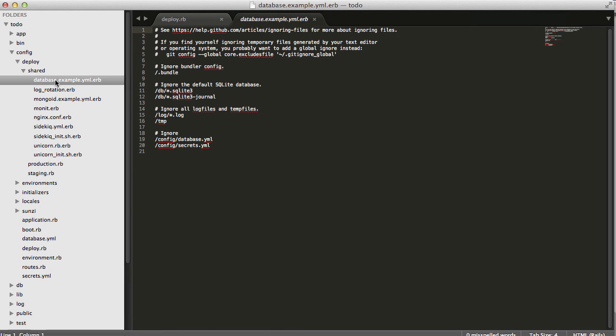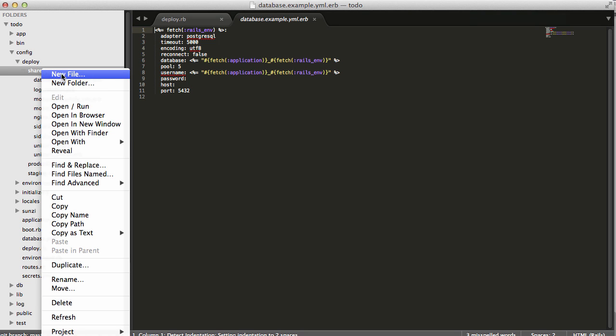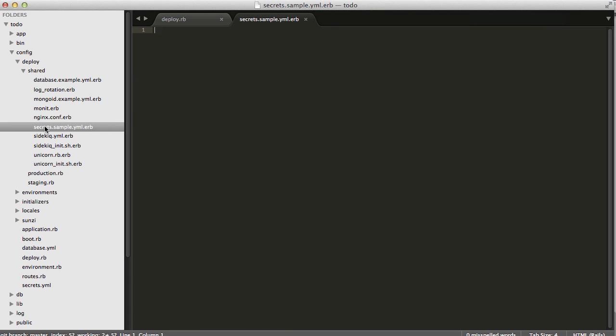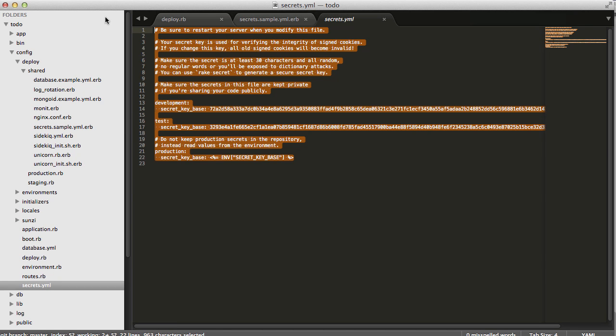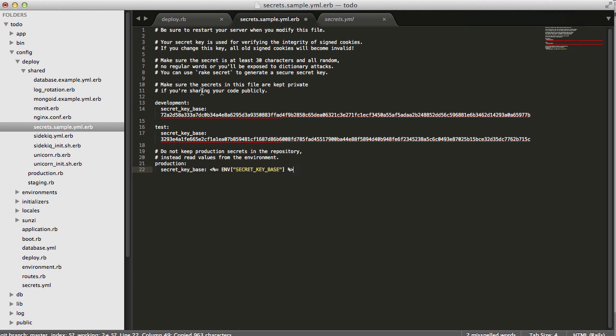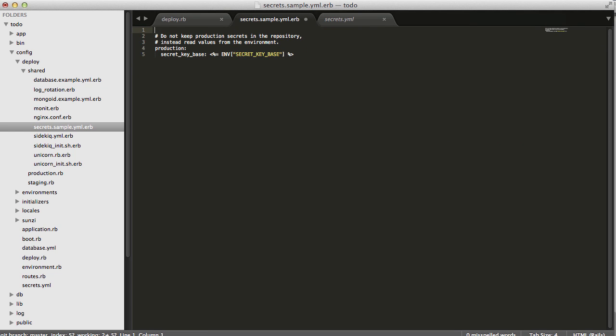And if you copied everything over, you already have a database sample file. So we'll just need to create a secret sample file too. So in the deploy shared directory, make sure you create a file called secrets.sample.yaml.erb. And then you can take your secrets file right here and copy and paste it into this secrets file. And then you don't need the test or the development part.